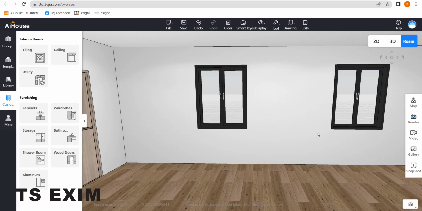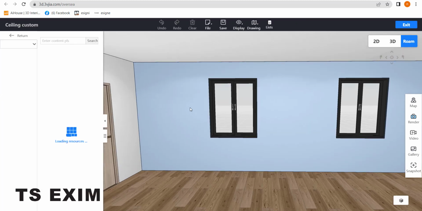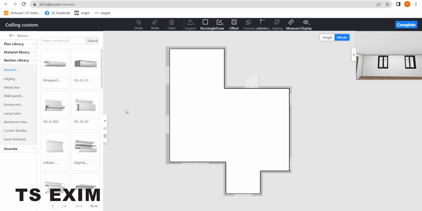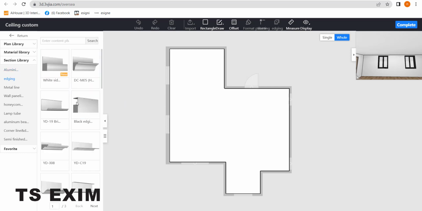Hello guys, in today's video I'll show you the new updates for section edit and LED lights in custom ceiling. You can go to the ceiling function and double click on the ceiling. Let's say you want to do cornice on the ceiling, you can go to the section library and go to edit.